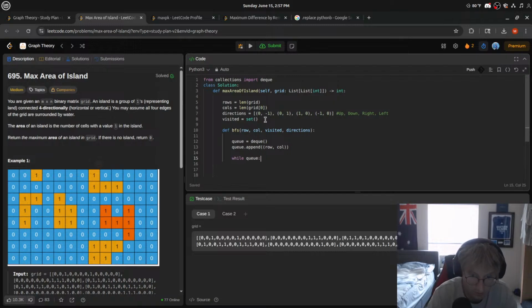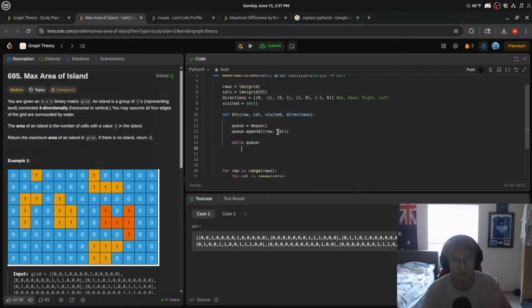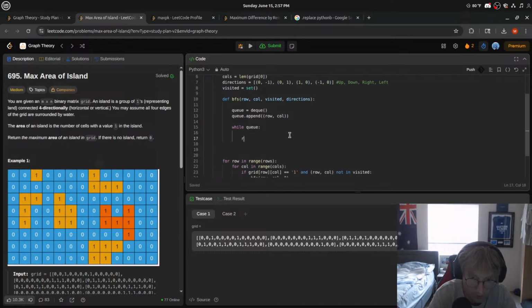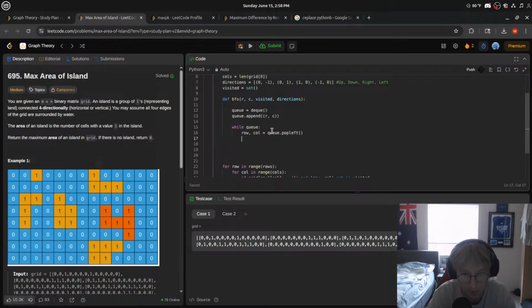Here, we want to do a while queue. So while there's something inside of our queue, we want to pop, right? So let's actually call this r, c, so we don't get confused here. Call this R, call this C. And inside of our queue, we can pop our row and our col. Row, col is equal to q.popleft. So we're popping it.